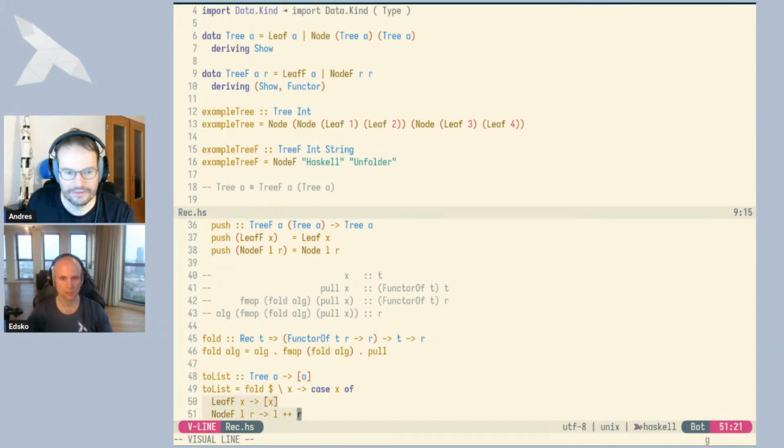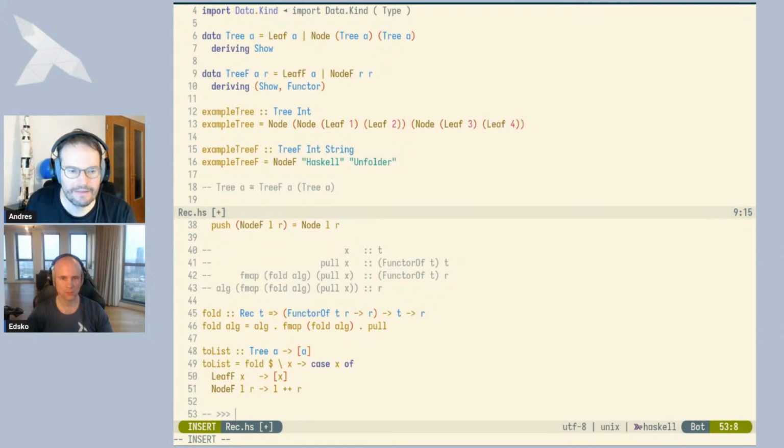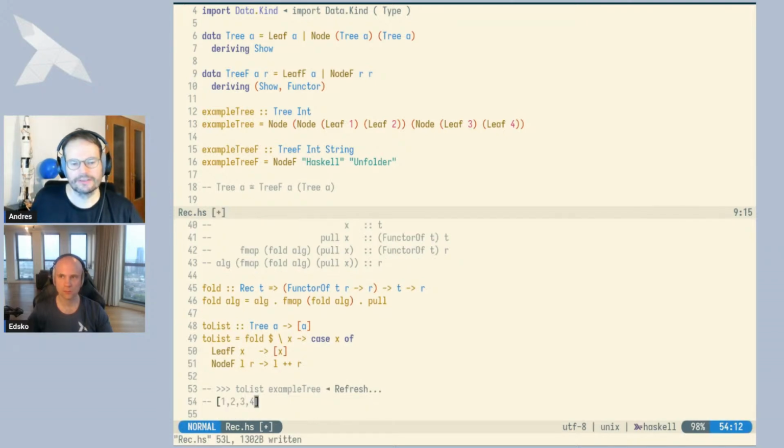And then let's try this out. Let's try toList of example tree. And we get the list that contains 1, 2, 3, 4. Okay.